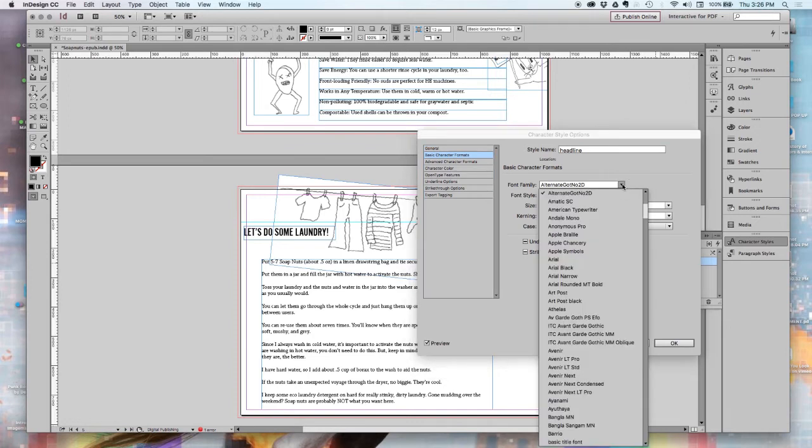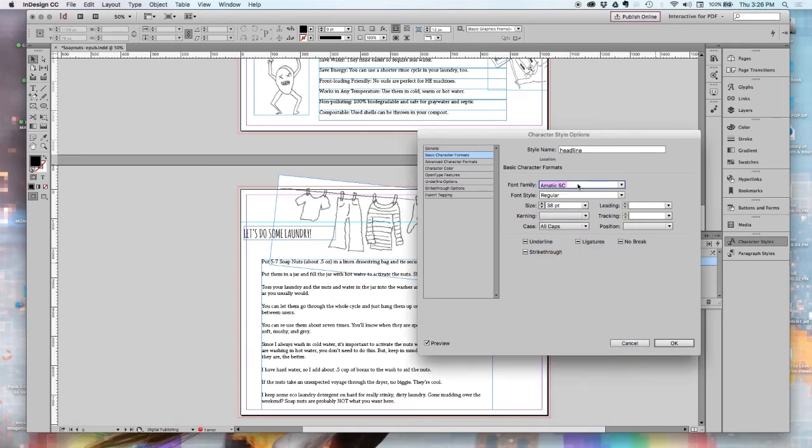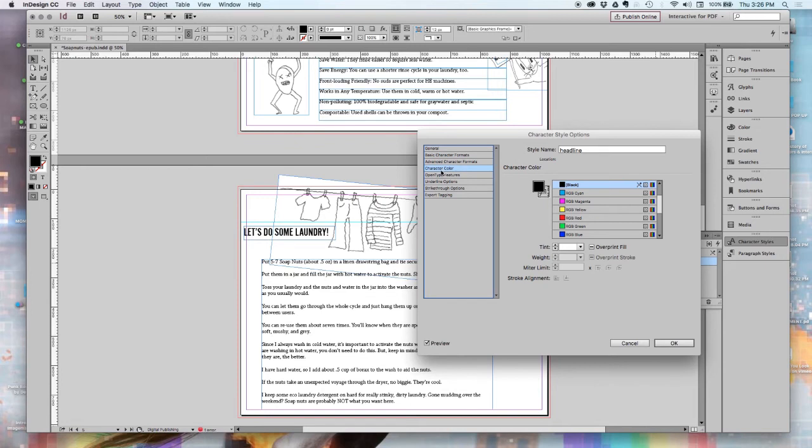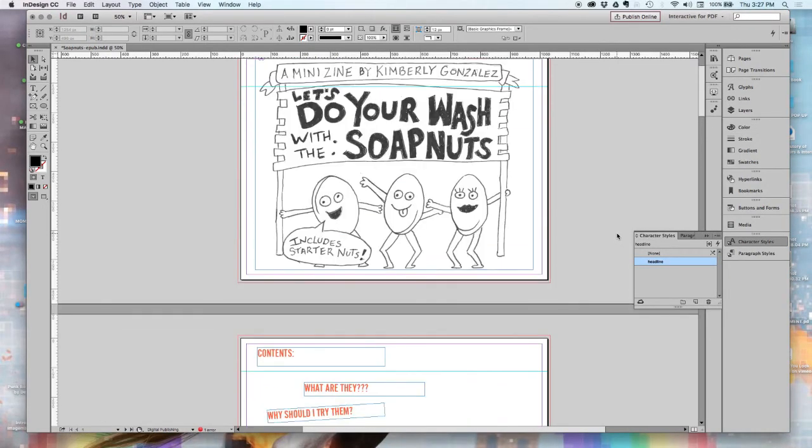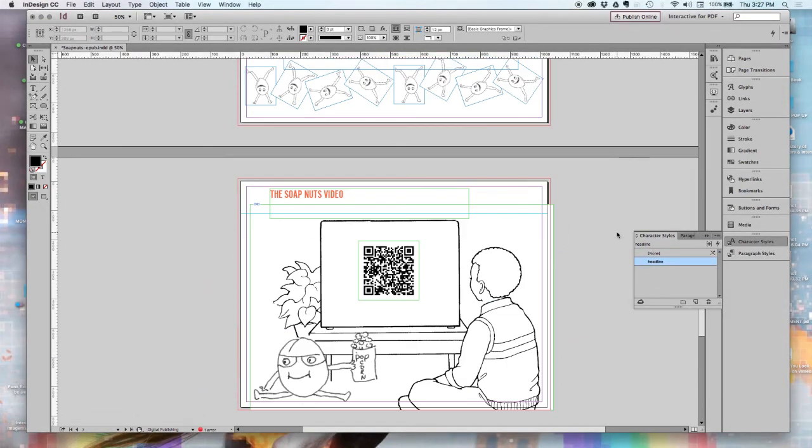If I don't want it to be Alternate Gothic number 2, I can change it. But of course, I do want it to be Alternate Gothic number 2, so I'm going to put it back. But what I am going to change is the color. When I go to character color, I can scroll all the way down, and here's Phaedra because I just added it. I'm going to choose the orange color, which is going to be a great headline color, and I'm going to click OK. And now all my headlines are orange. Cool, right?